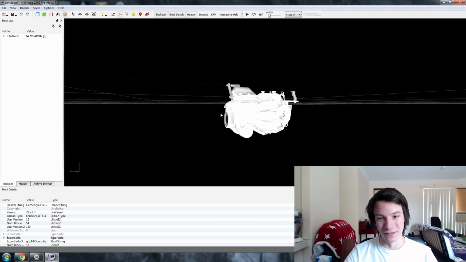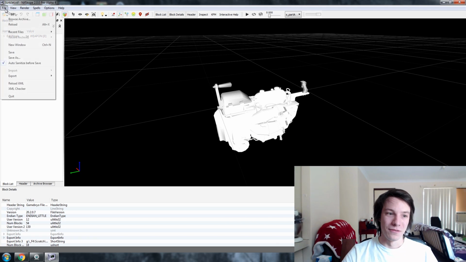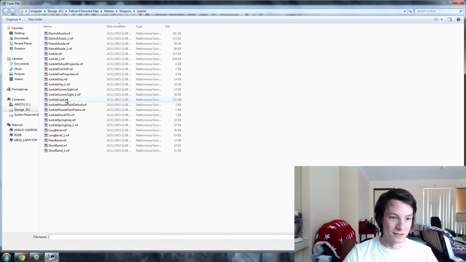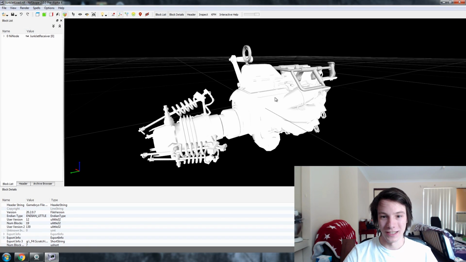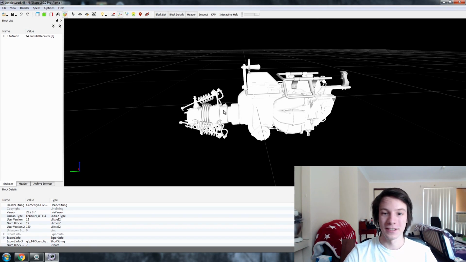So that's the main body of it. And there are so many different files you can look at. That's the loading screen for the Junk Jet. So that's the whole thing complete for the loading screen.